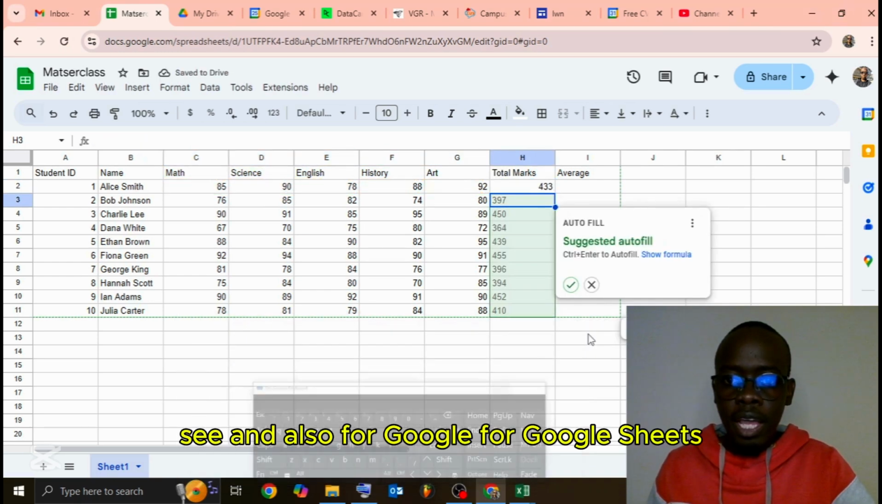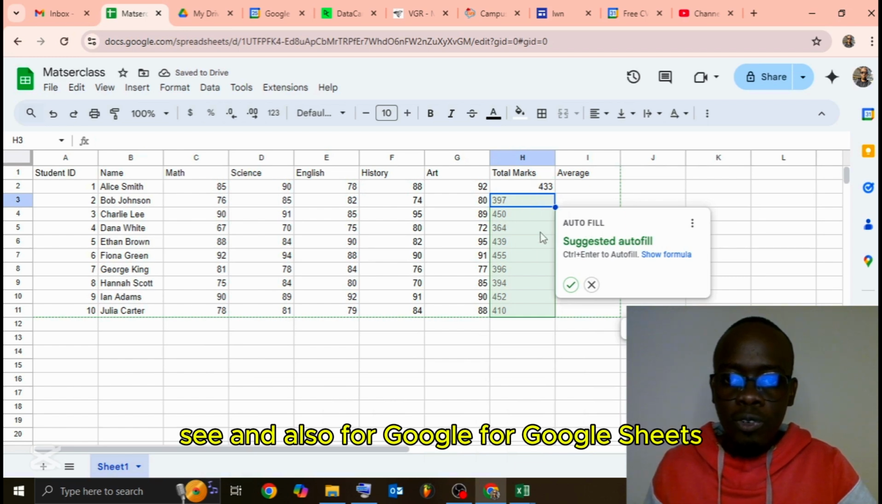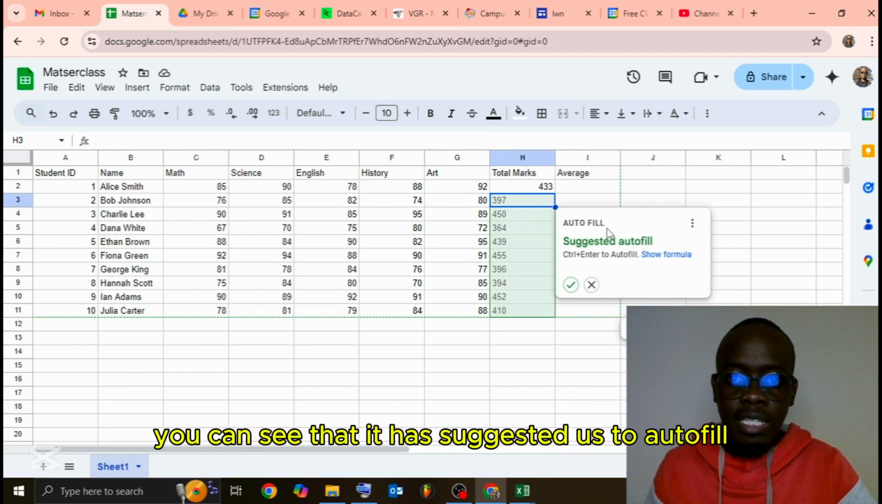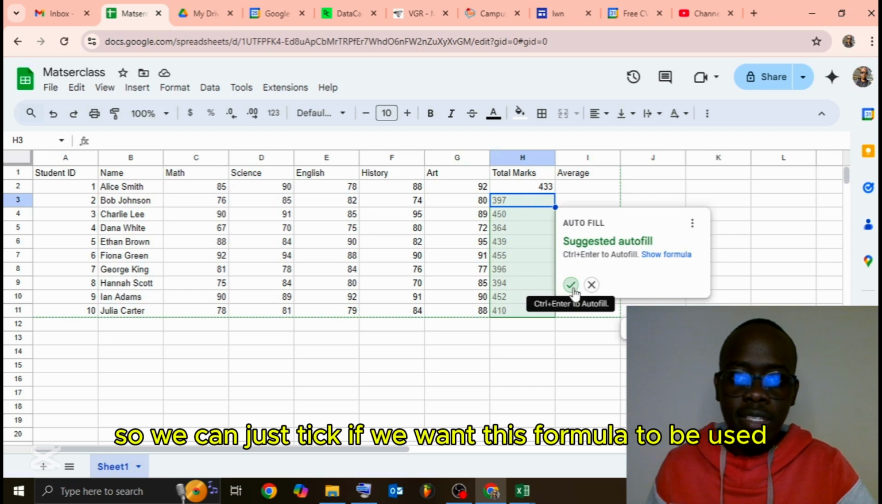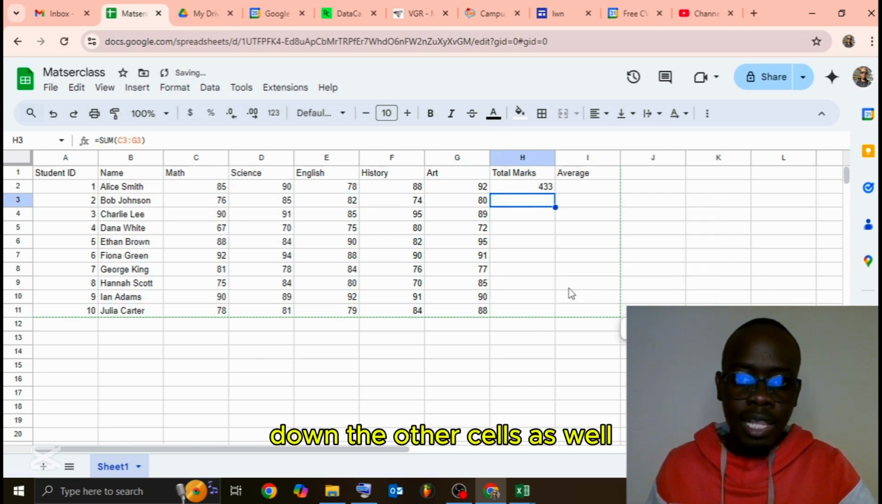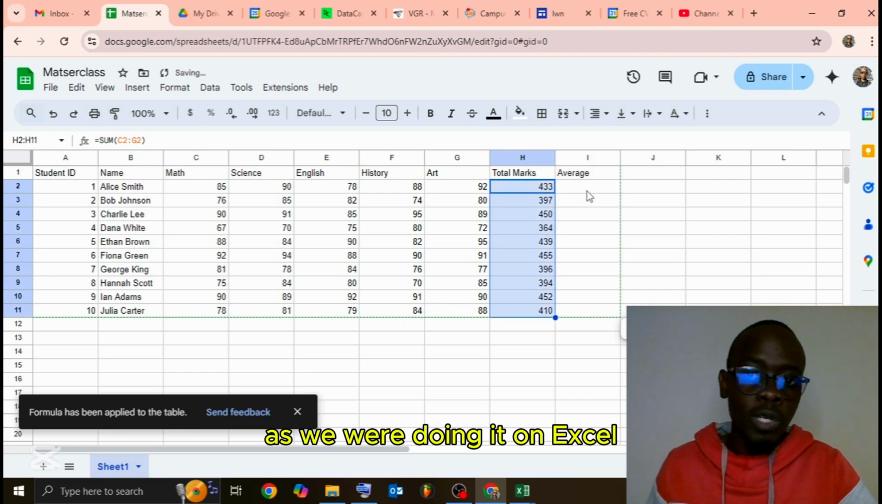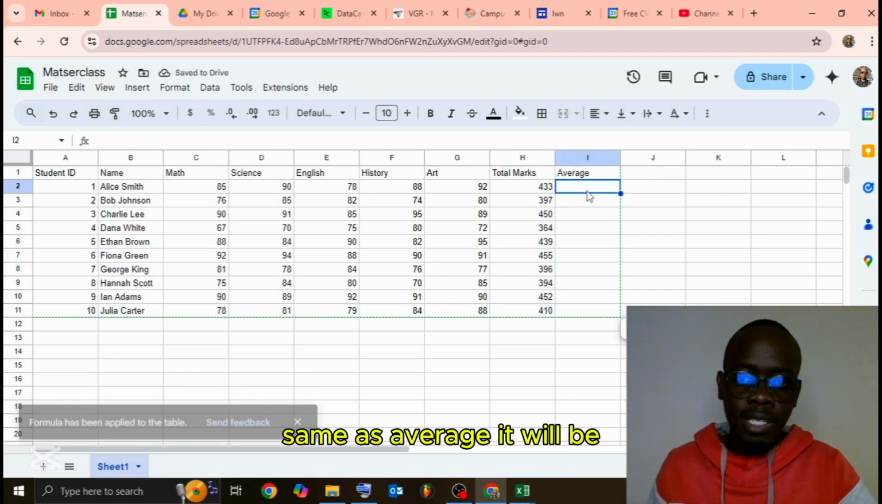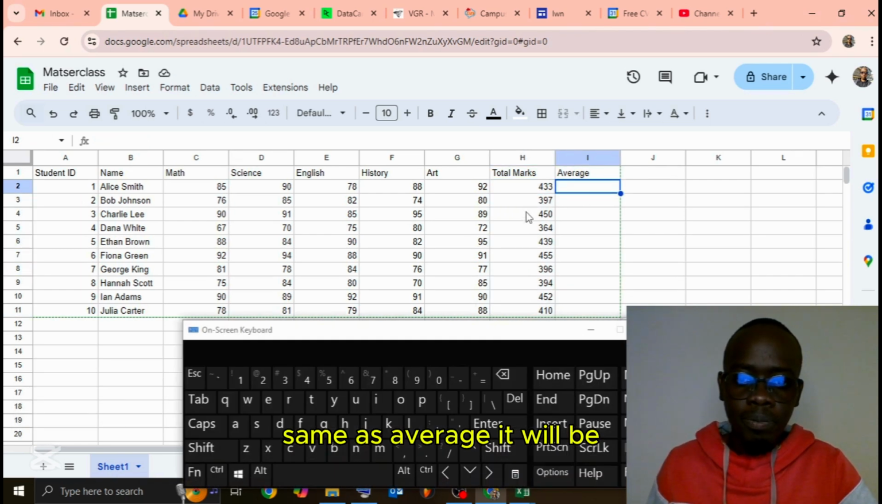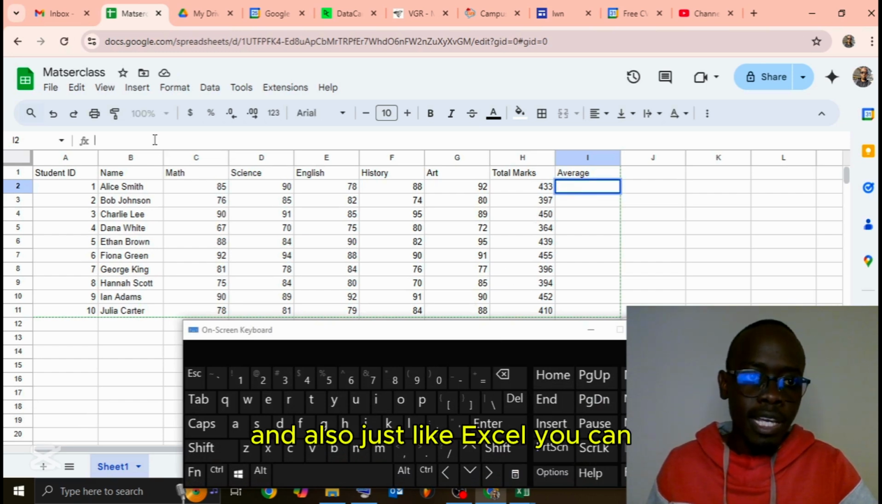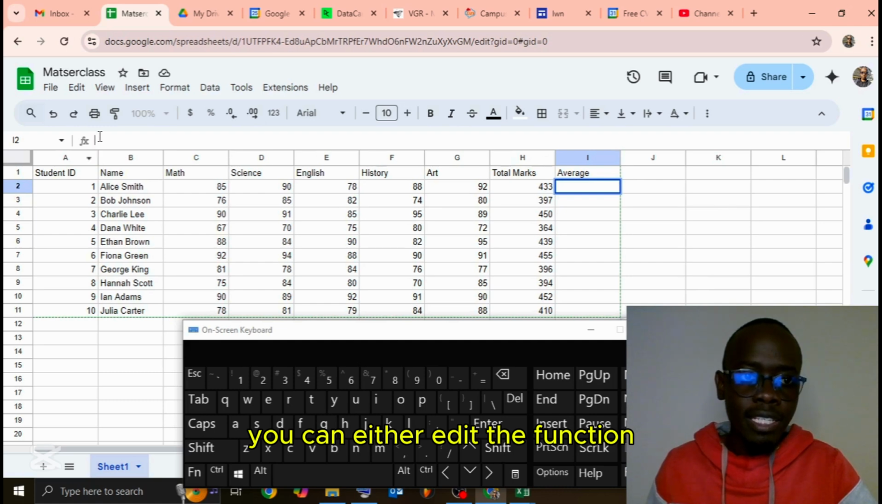See? And also for Google Sheets, you can see that it has suggested we autofill, so we can just tick if we want this formula to be used down the other cells as well, just like that. Or we can as well drag it down as we were doing it on Excel, same as average. It will be, just a moment.